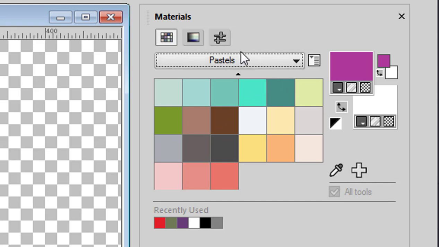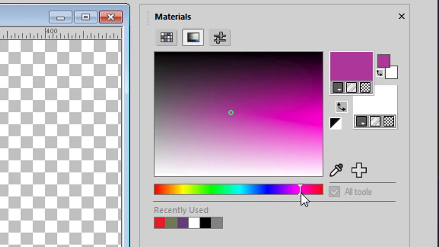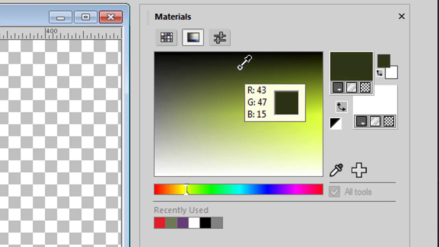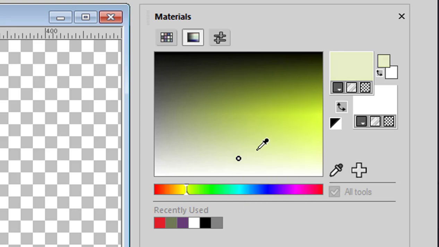You can also use the HSL map, where you can change the hue, and you can change the saturation by going right or left, or the lightness going up and down.